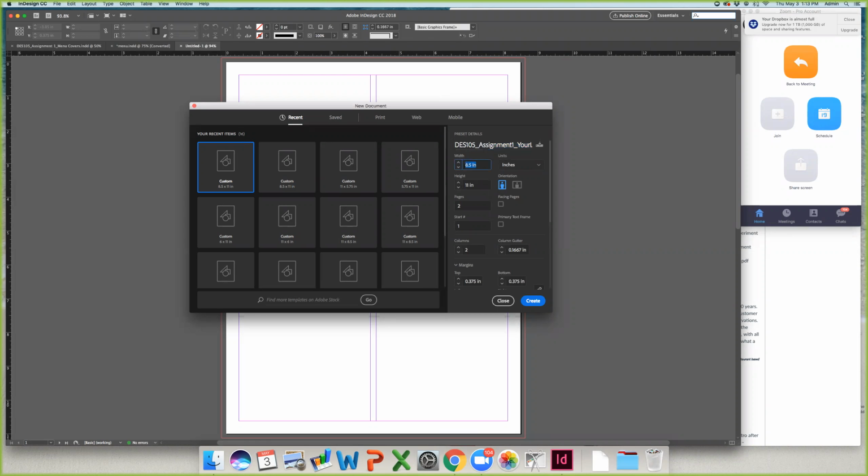Then we need to make sure that the width and height are 8.5 inches by 11 inches. And make sure over here at the right under the units box that you select inches. Sometimes InDesign will default to picas or another unit of measurement, so we want to make sure that it's on inches. You'll want to set the pages to 2 because you're coming up with 2 versions of the menu cover. And then you'll deselect facing pages. You want to make sure this box is unchecked.